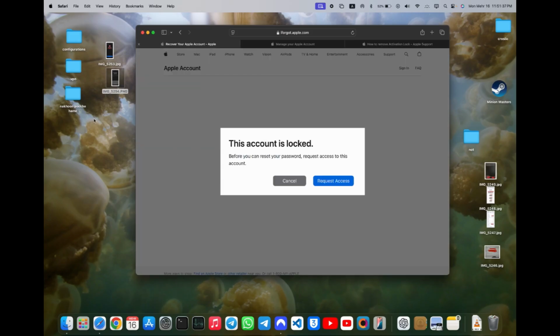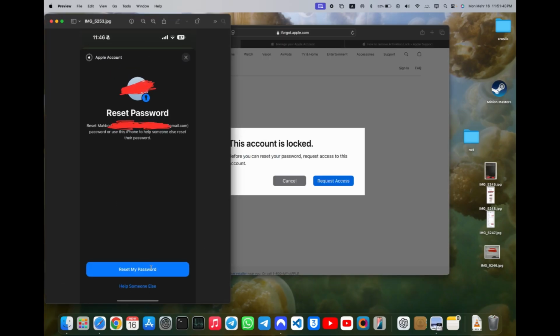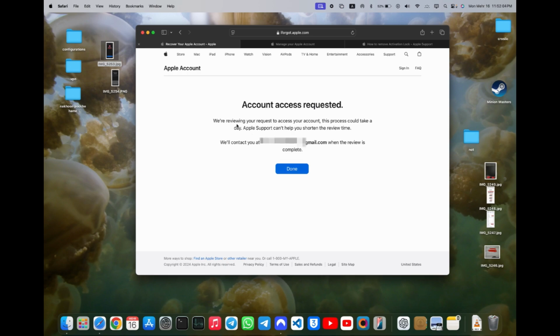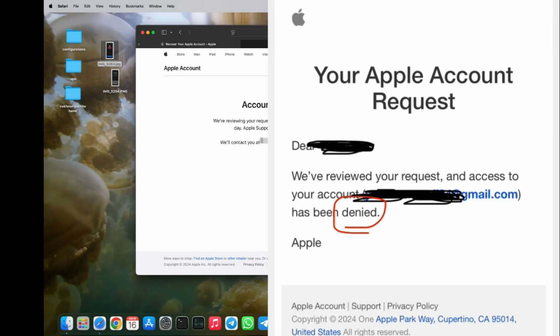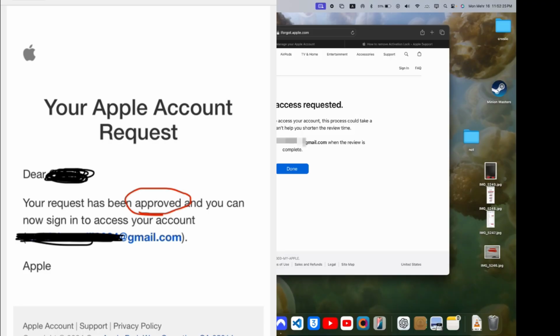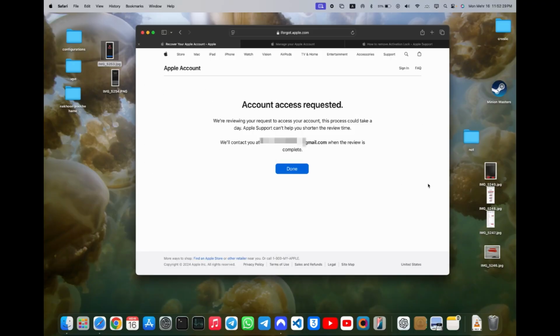So if this is your Apple ID and you clicked on reset my password, or if you're helping someone else and, just like me, you entered an Apple ID, you're getting this window that says this account is locked, and for access you can request one. You shall click on request access, and it will tell you that within a maximum of 24 hours you're getting an email that says if your request was denied or approved, which I'm going to show you some examples of.